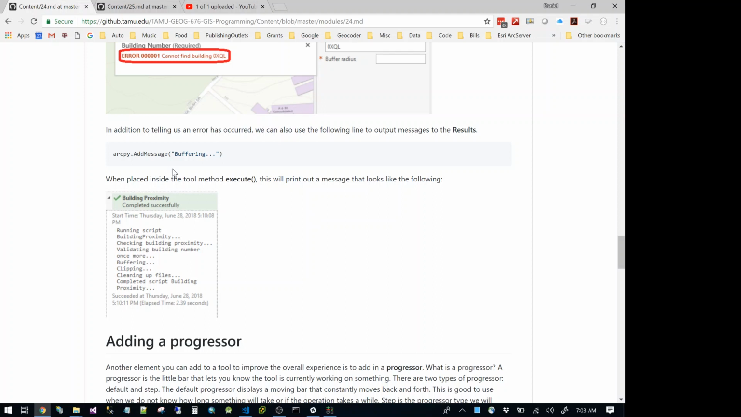For adding a message, all you do is arcpy.addMessage and the thing you want to write. All right, and then it prints it out just like that. As you go through certain parts of your code, it's not a bad idea to put some output messages so that the user can see, or if they need to report to you, that it failed after validating building number. Then you can say, oh, that means you didn't enter a valid building number, because I was expecting to see buffering next, and if it never got to buffering, it failed right there.